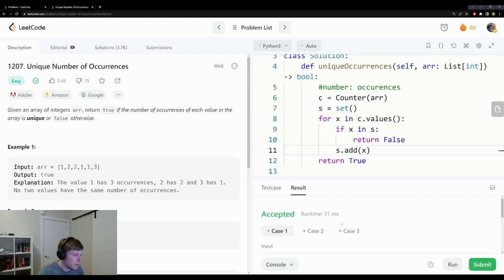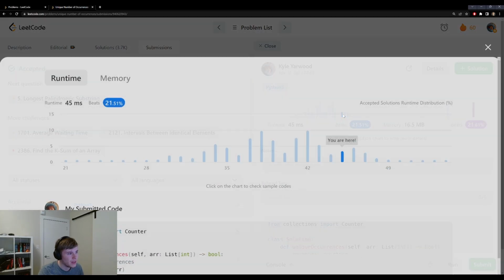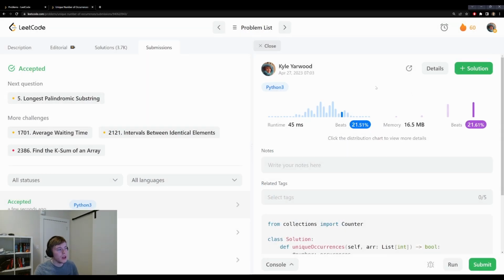So let's just quickly test this. Possibly this will be faster. It's slightly faster. It doesn't really matter. I wouldn't worry too much about runtime as long as your solution isn't close to getting a time limit exceeded, then it's not the end of the world.